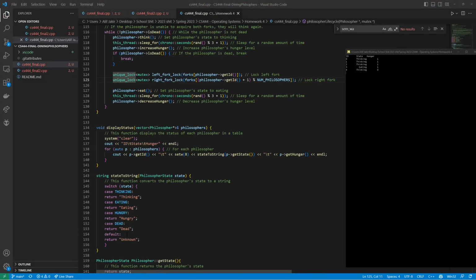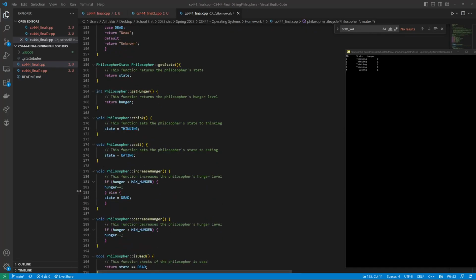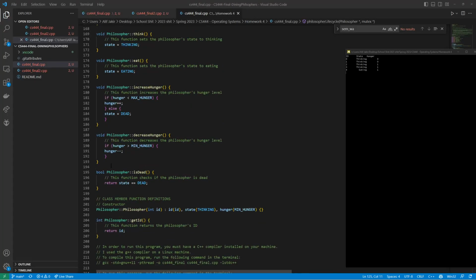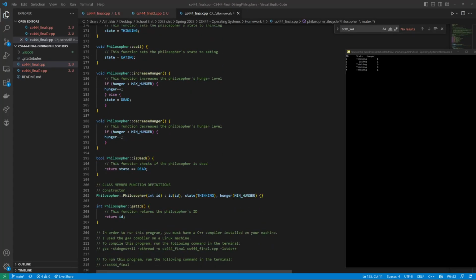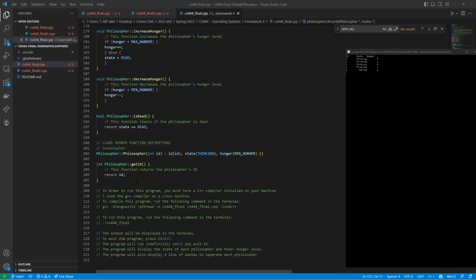We convert states to strings using this function. Here are the various setters and getters for the philosopher. Here we increase the philosopher's hunger level if it's less than the max hunger, otherwise the state becomes dead. This function decreases the philosopher's hunger level. And this one checks if it's dead. Here is the constructor, with the ID, state, and the hunger, which we initialize with the minimum. And we start off with the philosopher thinking. We also have a get ID over here. And I mentioned earlier this function that allows it to compile, and this one runs the program.